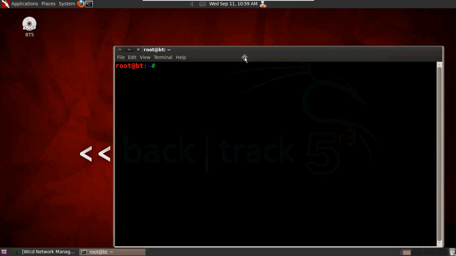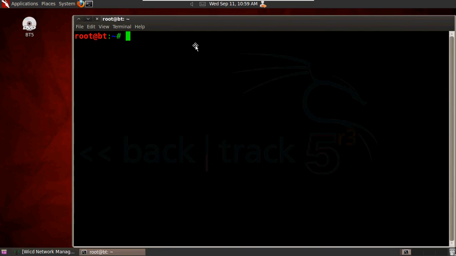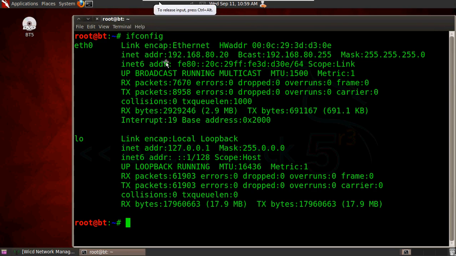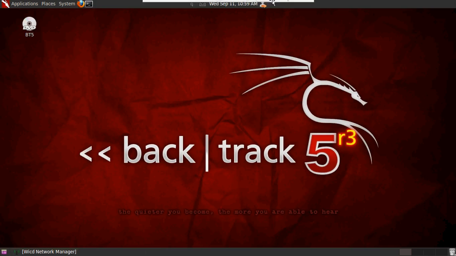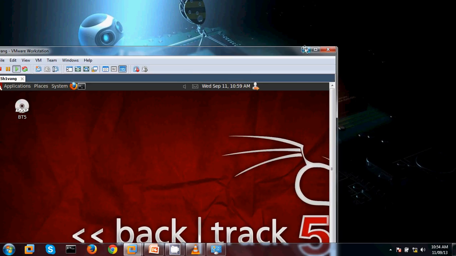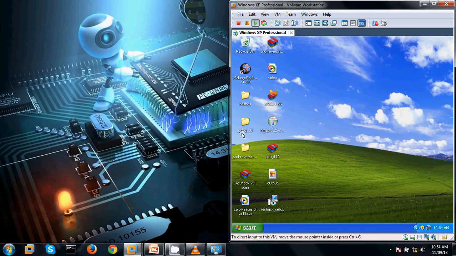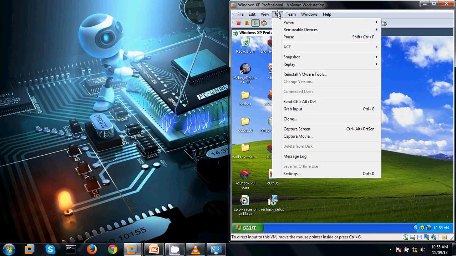I'll just maximize it so it's easily visible for you. I have config, and see here it is 192.168.80.20. So this is our IP address set for BackTrack 5. Now we will do the same settings in Windows XP. Here is our Windows XP. Remember guys, don't forget to do these settings.